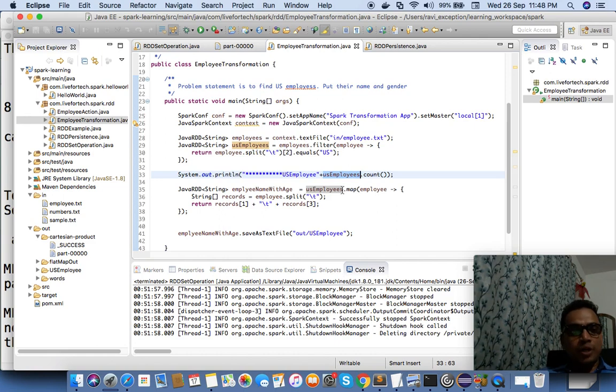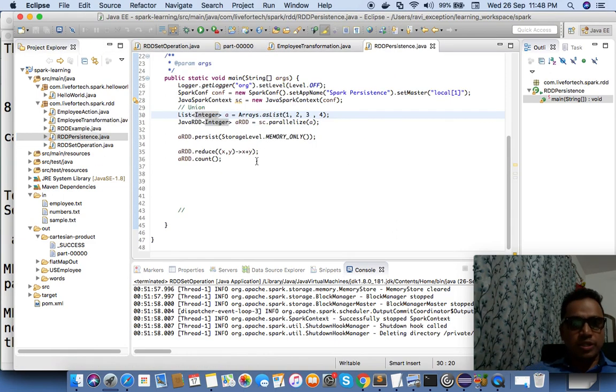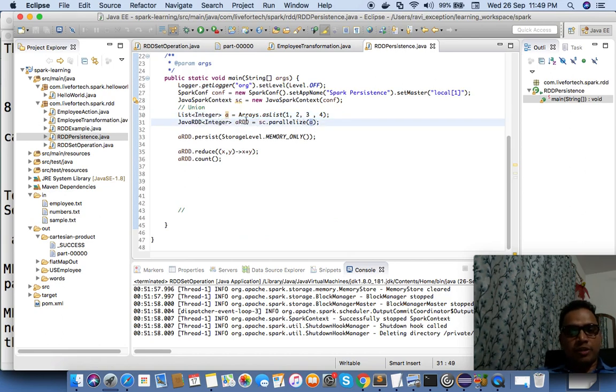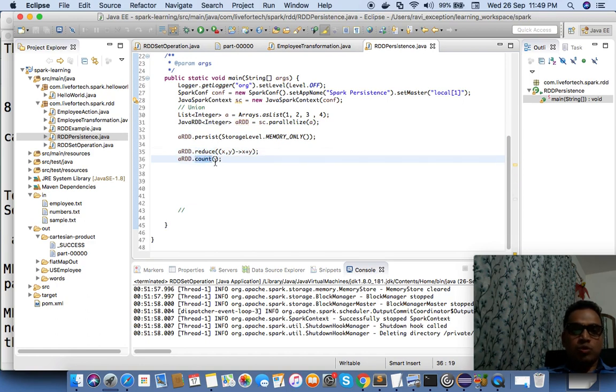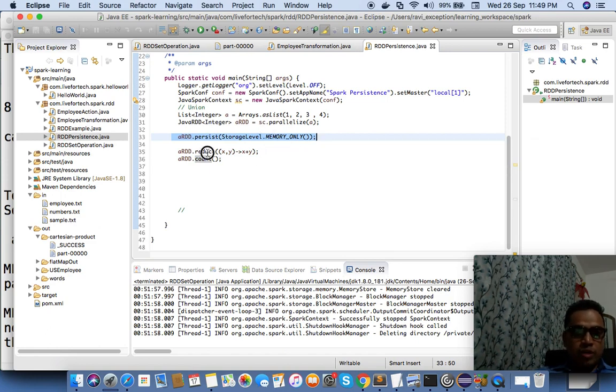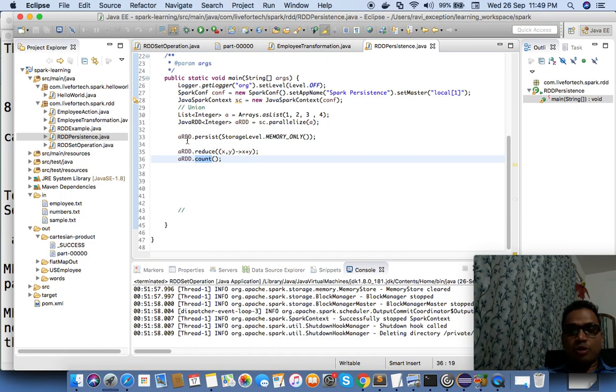So to avoid that, what can we do? I have written one small program to showcase this. I have an RDD created from a list of integers, and I'm persisting it using one of the storage levels. I'll explain what those storage levels are later. Then I'm doing reduce and count. So what would happen? Since I used the persist method, this RDD will be stored in memory. So when I call the reduce and count methods, this RDD will not be recomputed. It will be picked from memory itself, so it will improve the performance of your application.